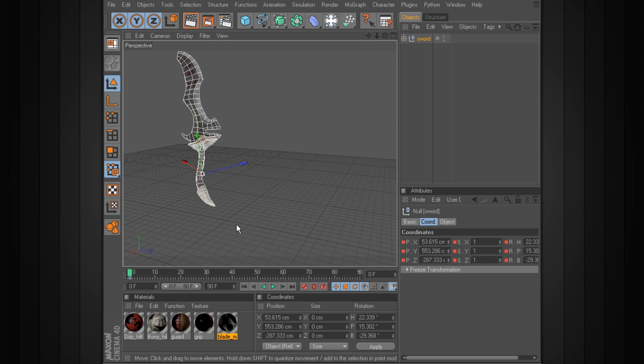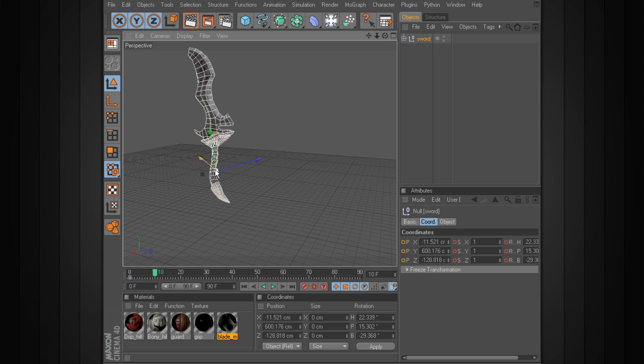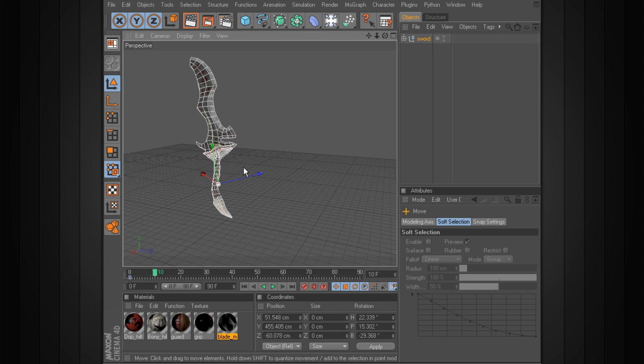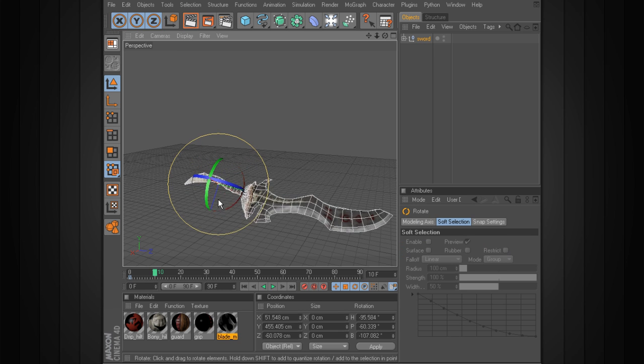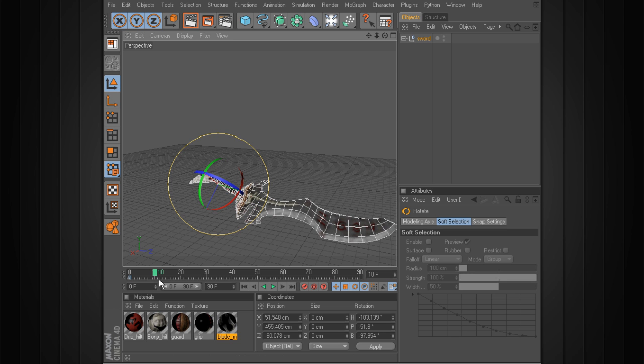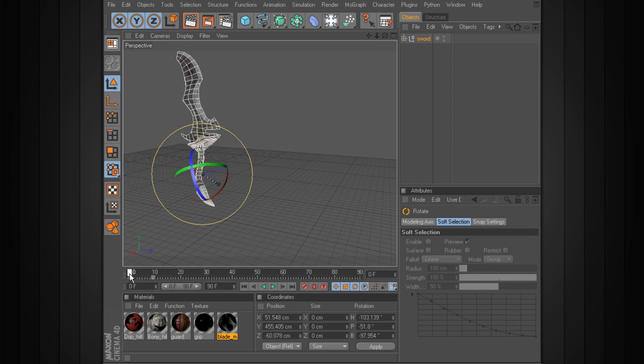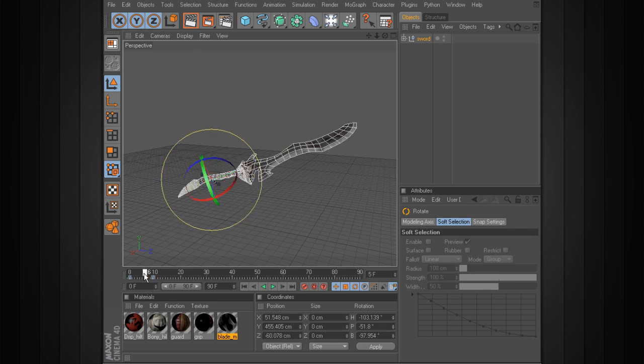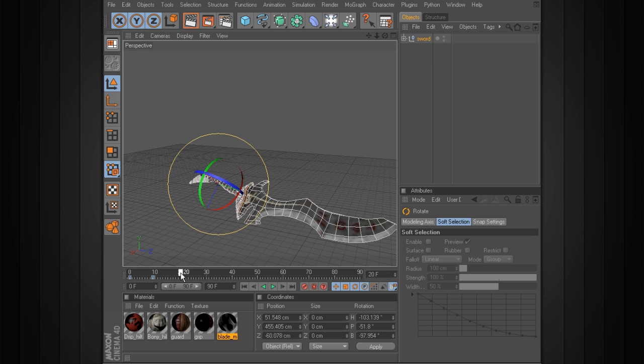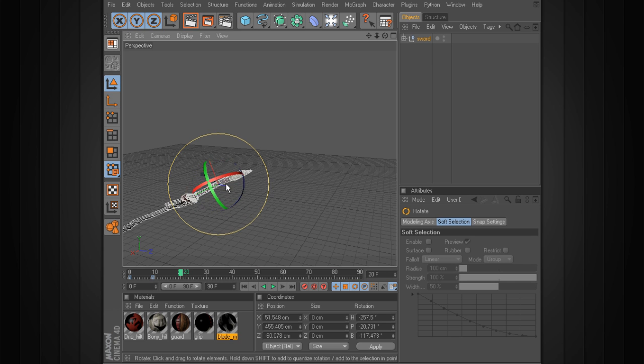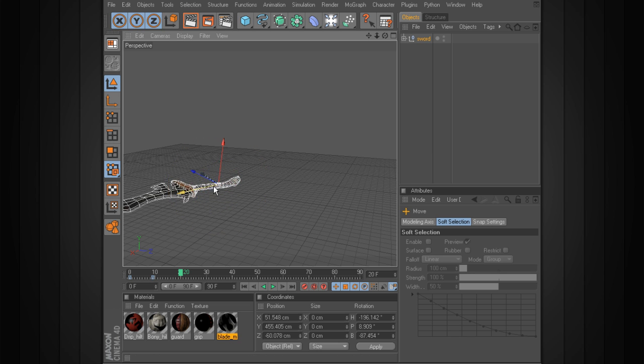Let's go ahead and go to frame 10, and we can move it down, and let's rotate it. Control click on the power slider to add a keyframe, and you can see as we click and drag between those keys are added. Now at frame 20, we'll follow through, and let's move it back up and over.